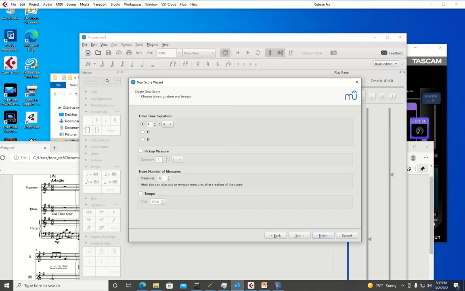Time signature, well, it's 6/8 in this case, so we're going to pick 6/8, and then pickup measure, we're not going to need that, and number of measures. If you know the number of measures in advance like we do, it's usually better probably to put it in right now, but it's not a big deal if you don't know. If you just want to explore, you can just pick the default.